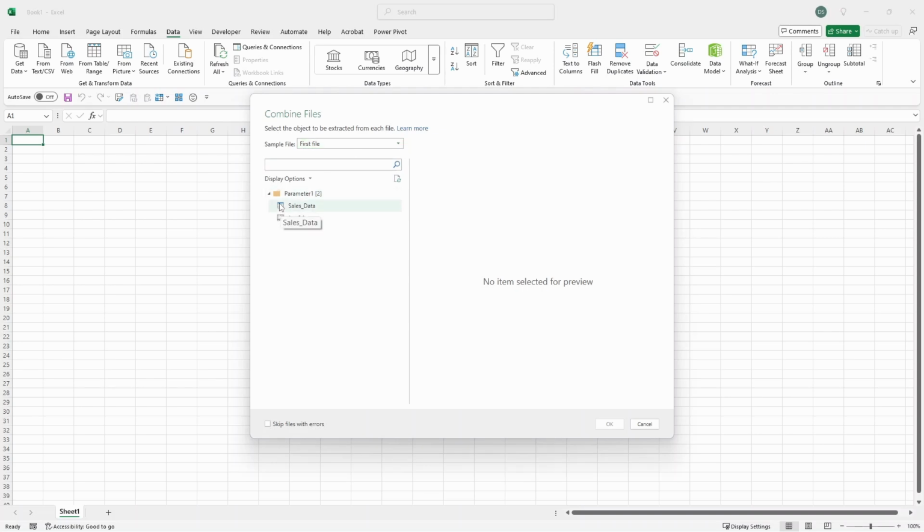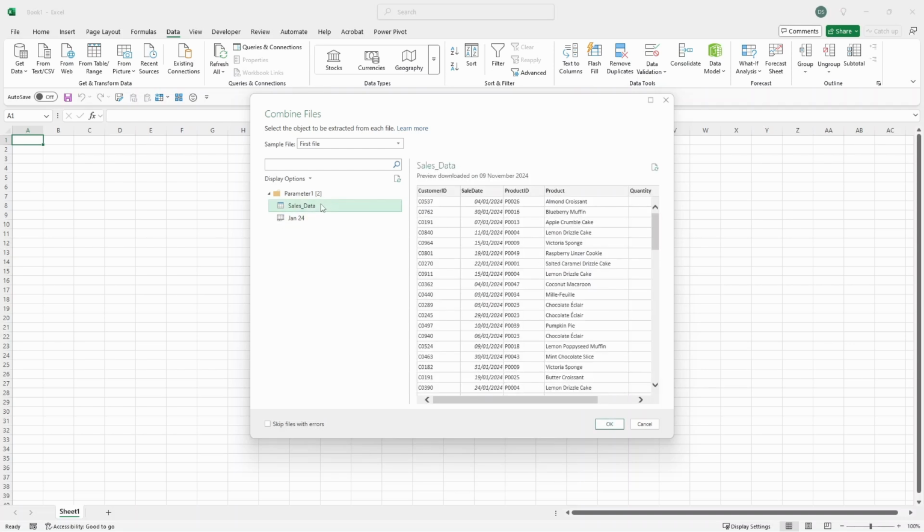Next, we need to select the data input we want Power Query to read. Tables are shown with blue header rows, and sheets are shown as just white icons with a couple of tabs at the bottom. For each of my workbooks, my data is held in a table called Sales Data, so I'll select this one and click OK.